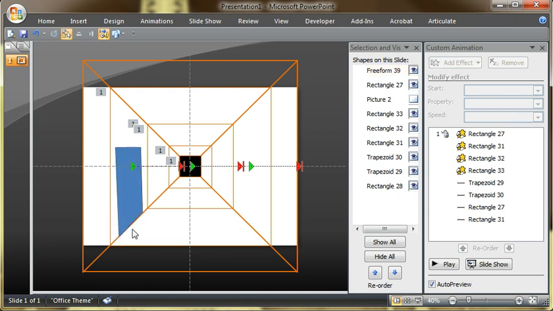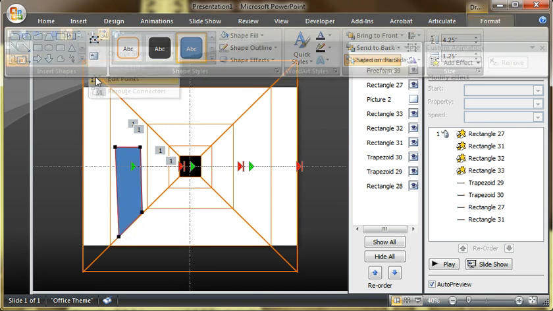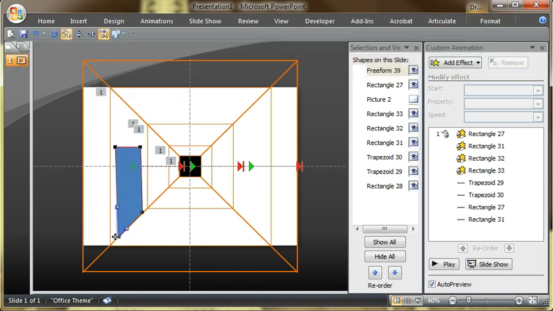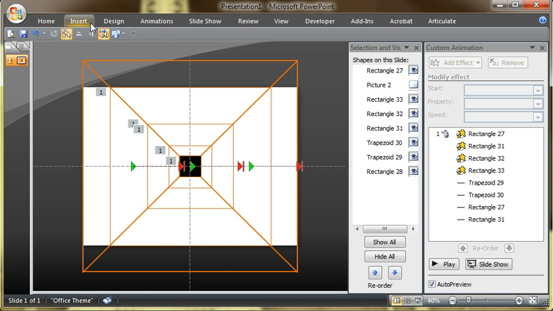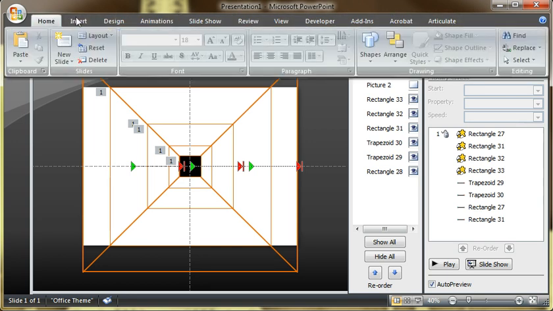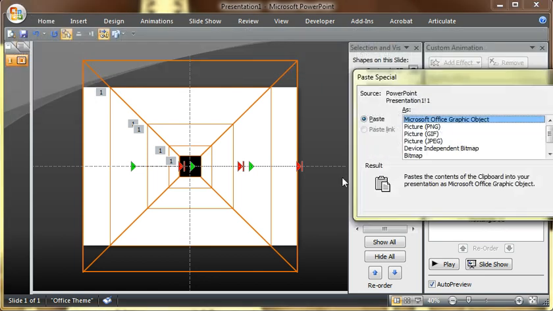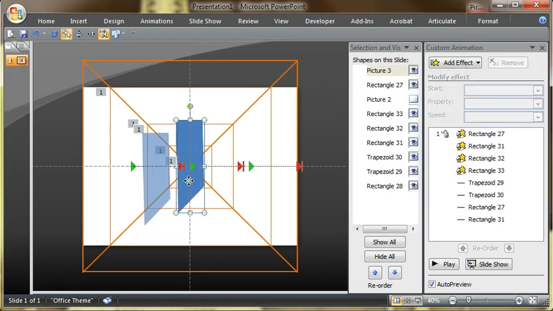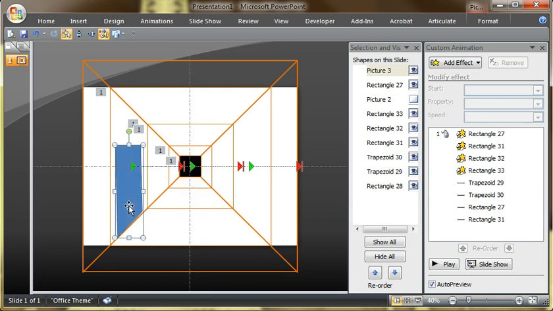Now, them matching isn't the only thing that you have to do. You also have to make sure that as you walk it zooms in the right way. So in order to do that, what I did was I cut this out and then I pasted as a picture. I'm going to go to Home, Paste, Paste Special, and then I'm going to do the picture PNG. And so now this is a picture. I can put it here.